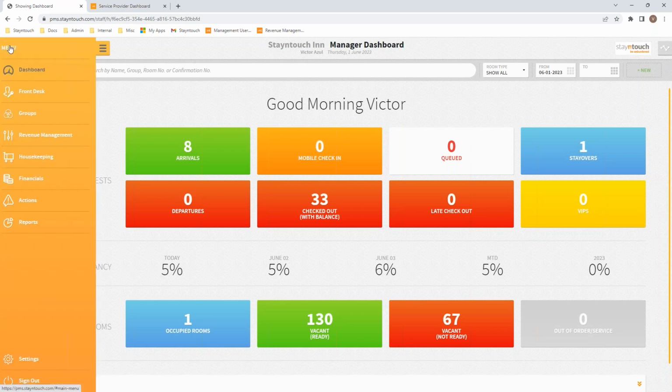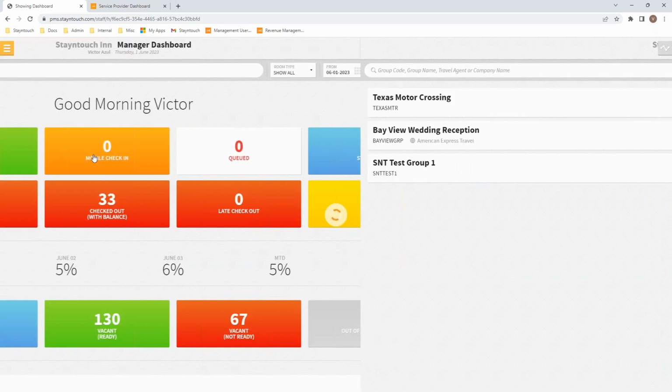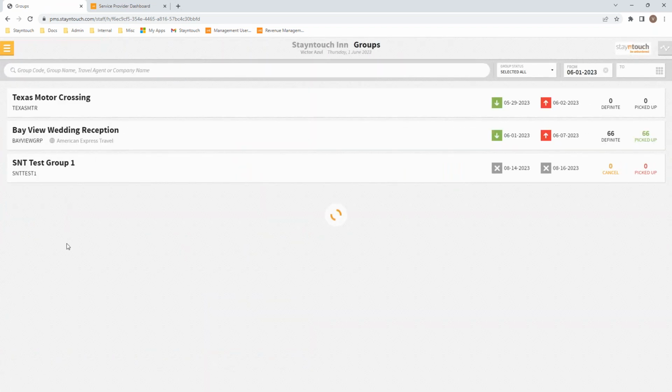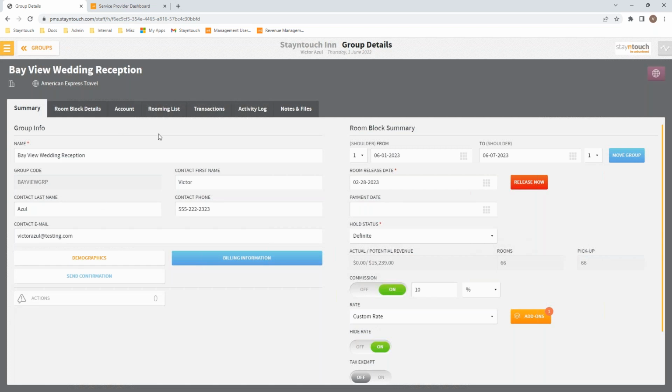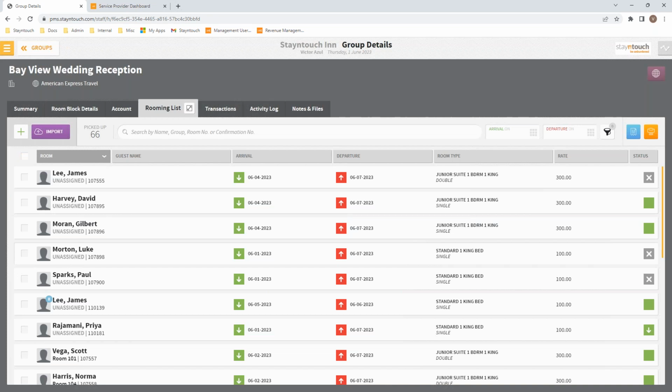Maneuvering over from the menu here, we're going to go into the groups. We're going to go into manage groups here, and I'm going to go ahead and select one of my groups here. I'm going to maneuver over to the rooming list section here. And to complete a bulk cancellation, begin by selecting more than one reservation from the rooming list here. As you can see, I have all the reservations listed here. I'm going to select about 5 of these reservations here. You'll then notice the cancel reservation button that appears at the very top.